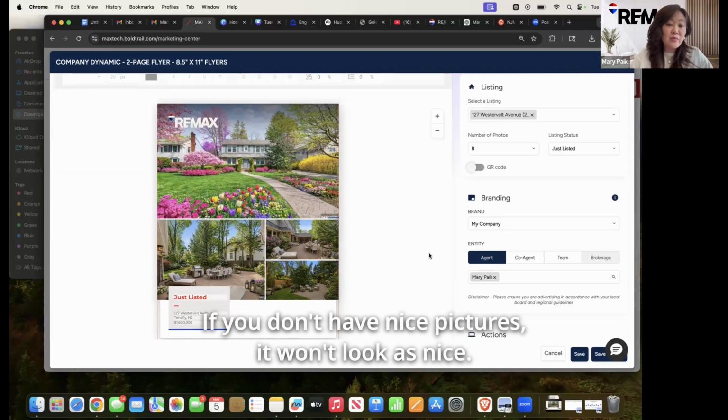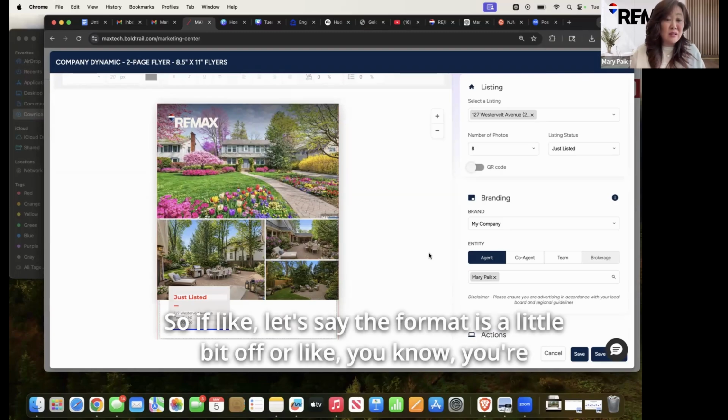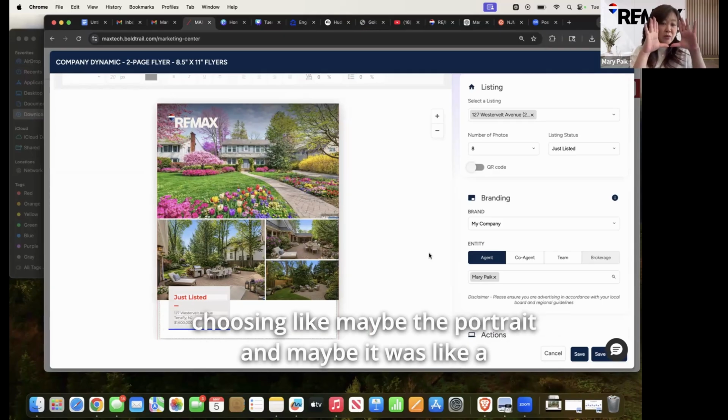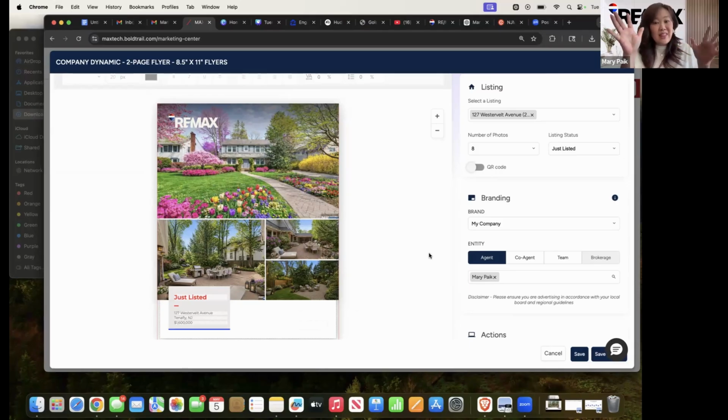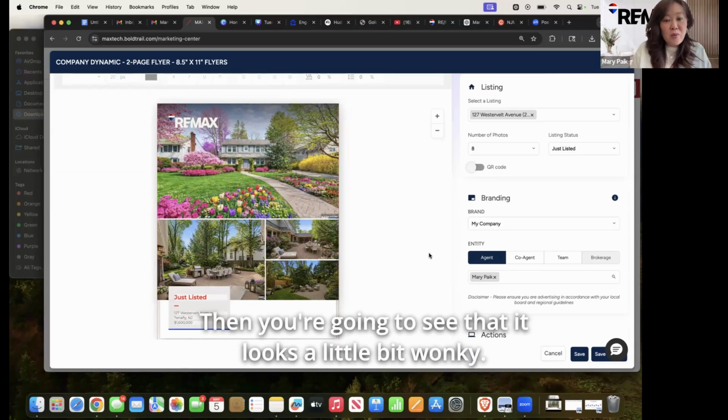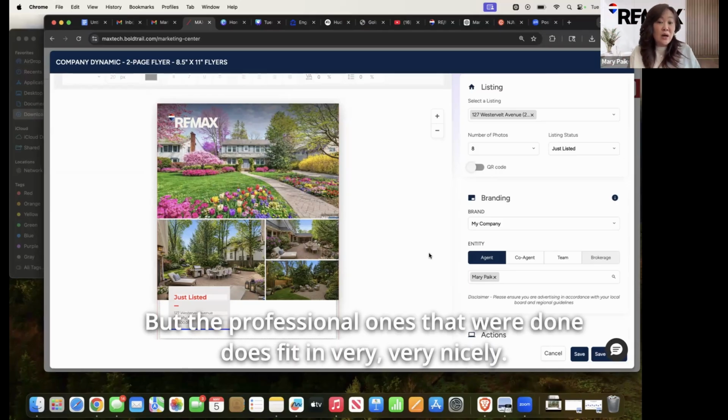If you don't have nice pictures, it won't look as nice. So let's say the format is a little bit off, or you're choosing the portrait and maybe it was a cell phone photo, then you're going to see that it looks a little bit wonky, but the professional ones that were done fit in very, very nicely.